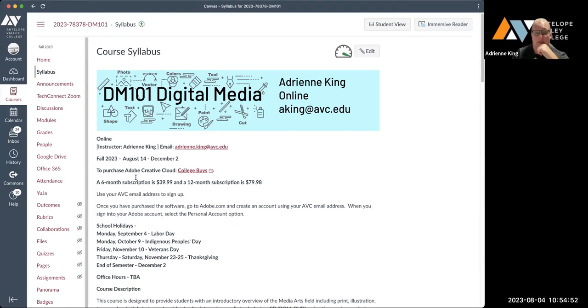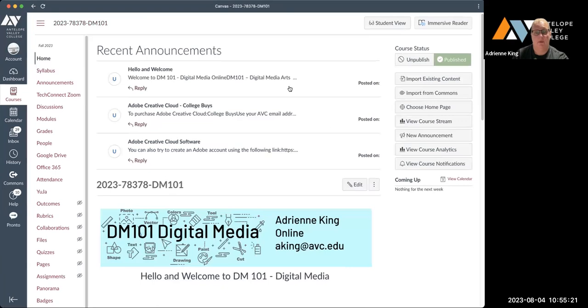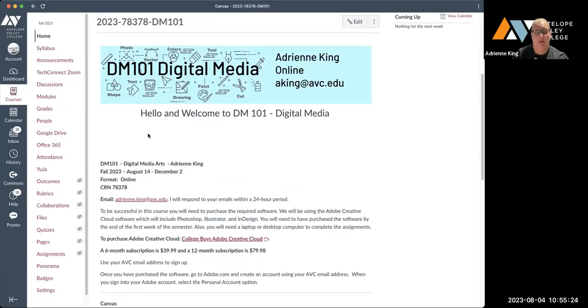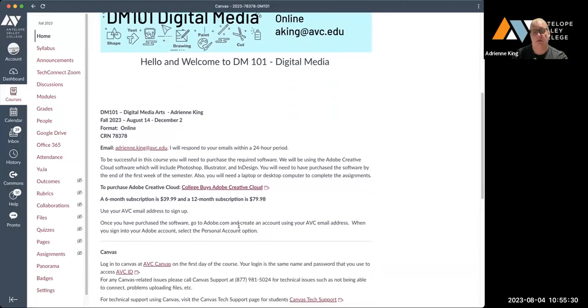And then you need to purchase the software. It's important that you have the software or have access to the software for you to be successful in the course. Okay. Let's see what else. So I think that's it for the brief introduction for the syllabus and the homepage here. Okay, so all announcements will be posted up here. And again, my email address and everything is right here, and the information on how to access or purchase the software.